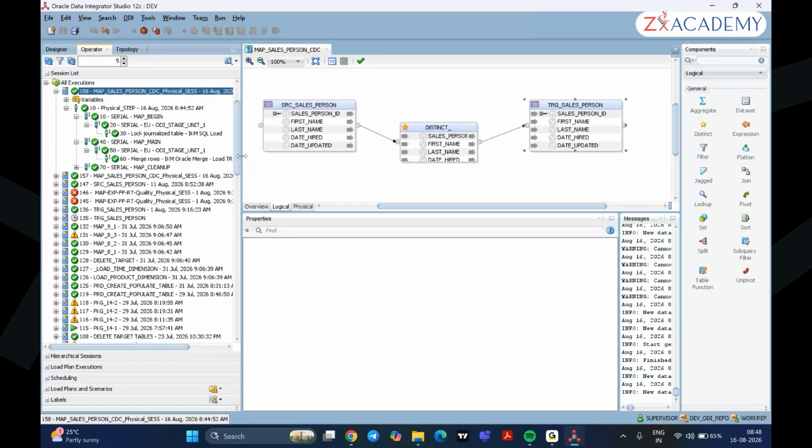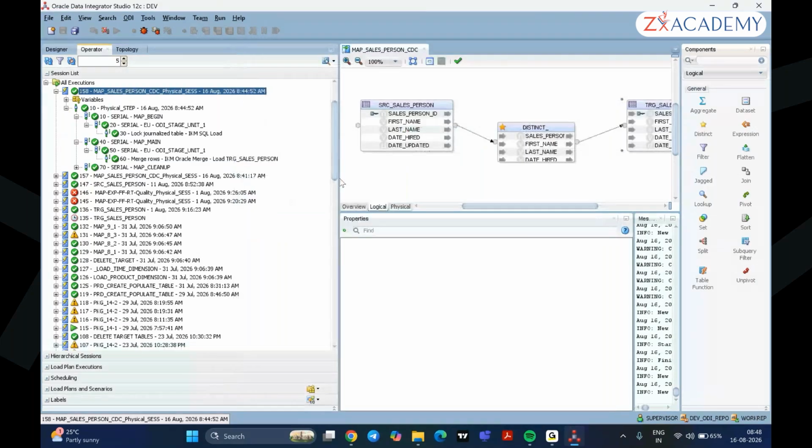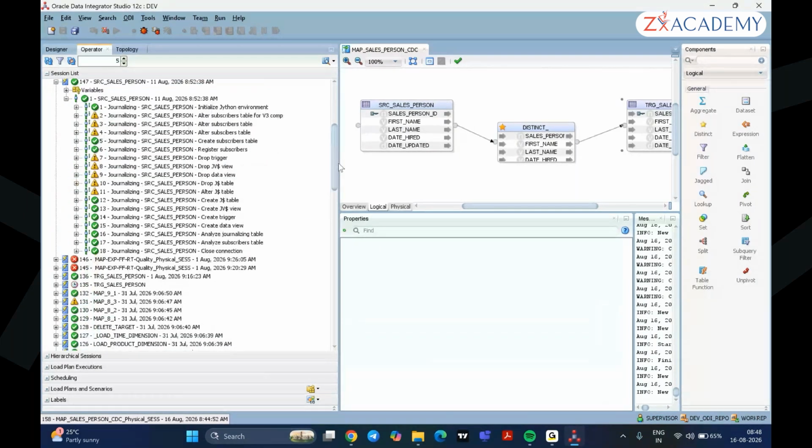Yeah. It is using Oracle. But as you can see, the journalizing which we created, I'll show you that as well. We have done that. Expand 147. You can see the journalizing, create journal table. Can you see line number 11, line number 12? Yeah, line number 12. Create journalized table. Yeah. Double click on that.